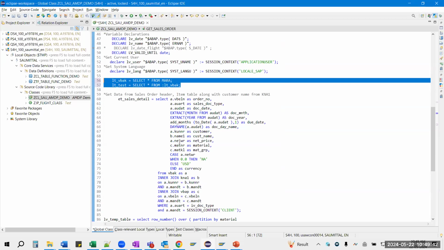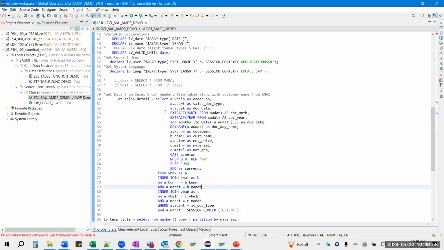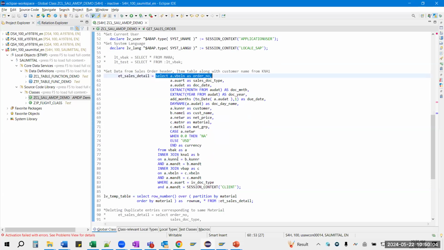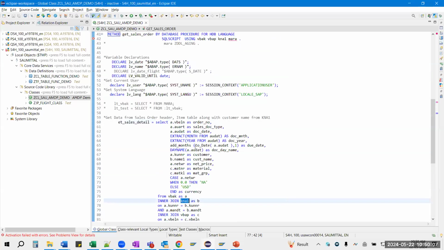Okay, so I'll just comment these two lines. For commenting, we use Control 7, the 7 below the function keys. Now here in ET_SALES_DETAILS, I'm just selecting the columns that I need and joining it with the customer master table. There is one more important thing. See, it is giving me one error. Suppose you have declared the table here, but you have not used it in the code, it will again give an error. So this is an important thing.